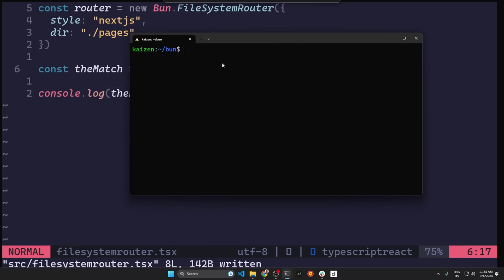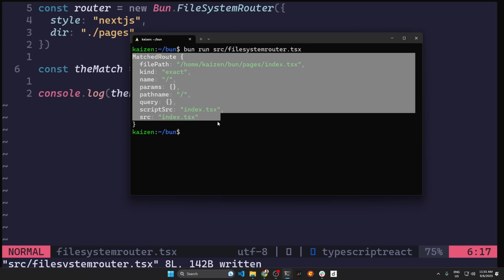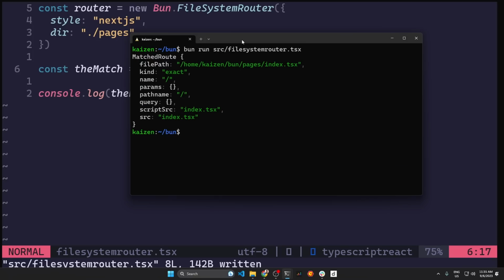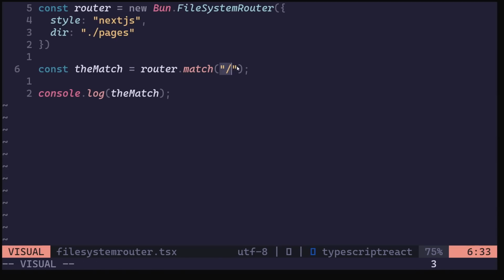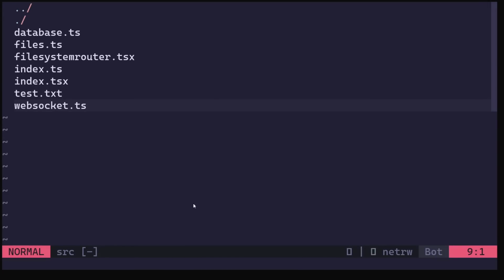And then what we'll do is we'll run bun run source file system router.tsx. And you can see that it gives us the matched file. It knows we just gave it the /, and you can probably think where this might be handy, but then it gives us the exact location of that file and some other parameters and stuff. Then finally, I'm going to look at some testing stuff before we maybe build a cool little app from scratch.